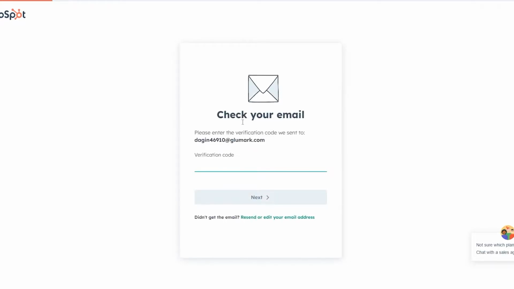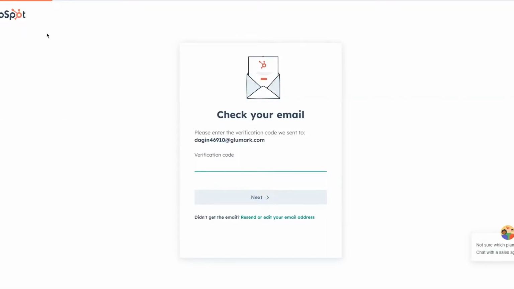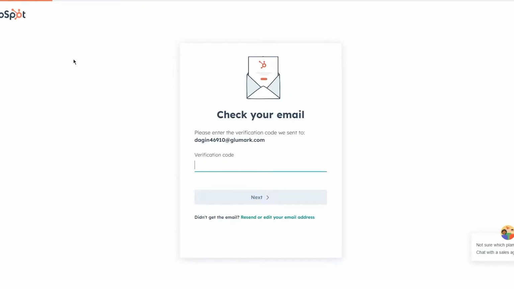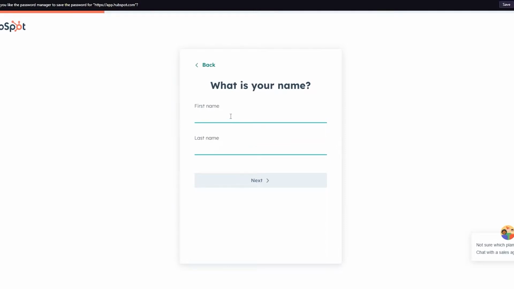So I'm just going to go with this one, verify email. And once I verify email, they're going to ask me to check my mail. So obviously, once everything is done, they're going to send a verification code, and here it is. So 043641. We're going to add 043641. There we go. And then we're going to click on next. Now they're going to ask us to create a password for ourselves. So do make sure to make a password that goes with all of their requirements. And once it does, you're going to click on next, and there you are.